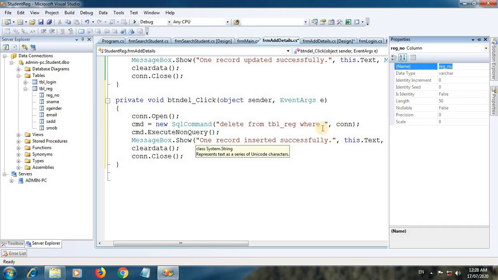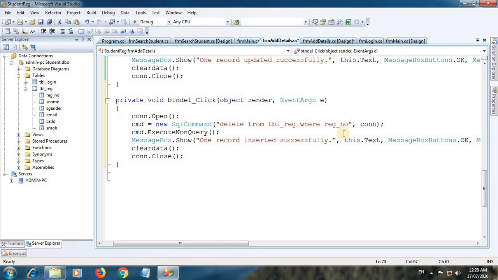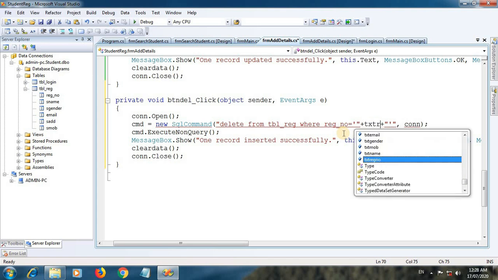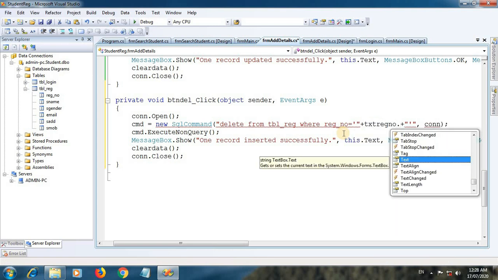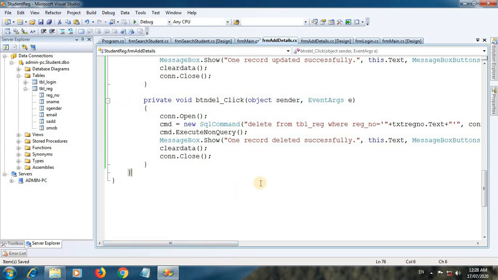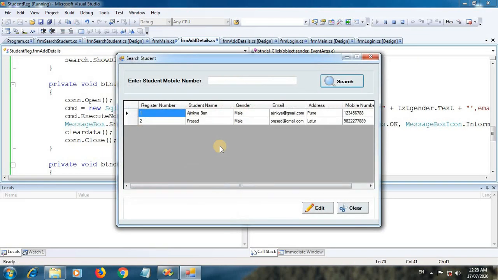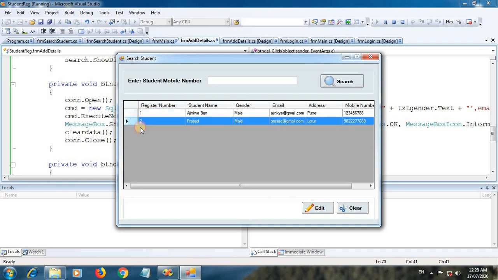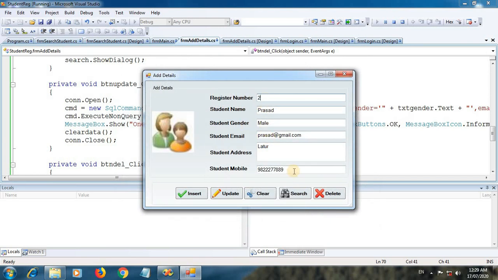Okay, so the specific record will be deleted. So registration number is equal to single quotation, double quotation, so the txtRegistration text box contains our registration number. Okay, so update the message, that is one record deleted. Okay, one record deleted successfully. So in this way you have to perform operations like delete. Okay, so let's run the project. Suppose I am selecting the second record, Prasad. Okay, so click on edit. Suppose I want to delete this number 2 record.